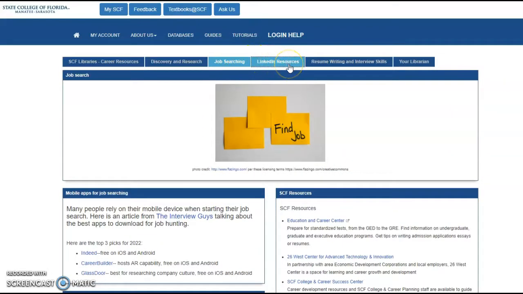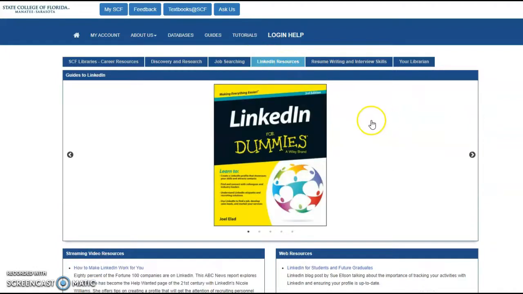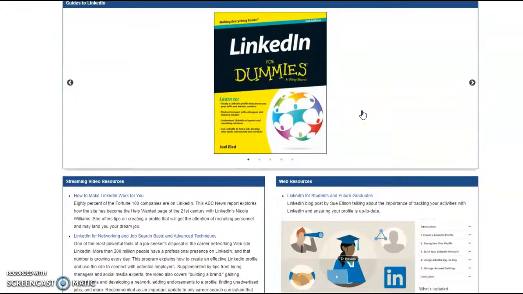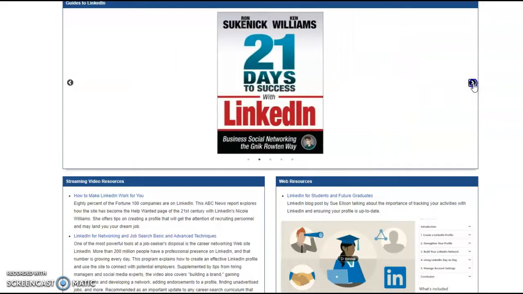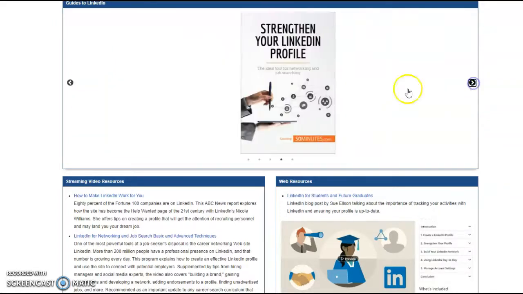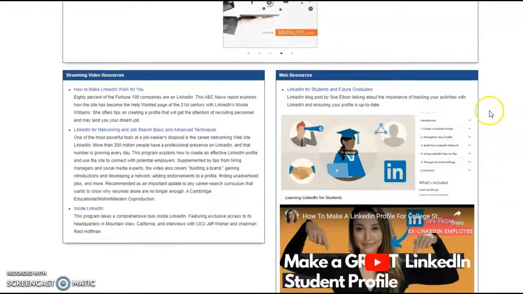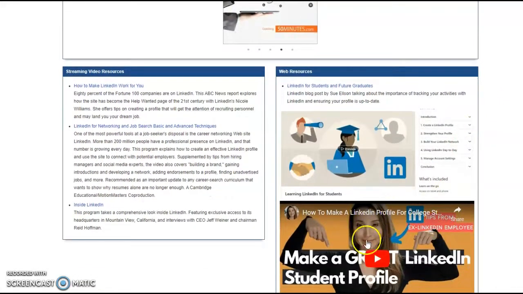Another one of your assignments is going to be about LinkedIn. So I have curated a bunch of different LinkedIn resources. These are not all of the resources that we have about LinkedIn, but it's a good starting point. So here are some books about LinkedIn. We also have some streaming video resources talking about LinkedIn, and then some web resources. So I have a YouTube video here for you, and then also some videos that you can find through the actual LinkedIn student account that will show you how to set up a LinkedIn profile.